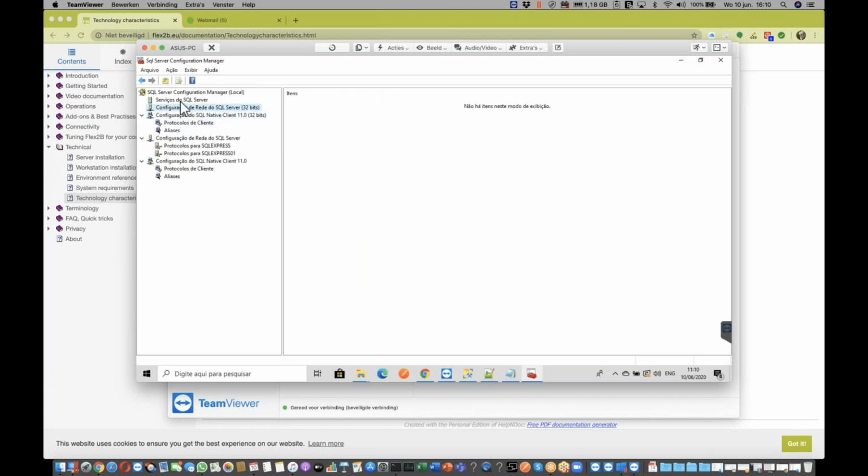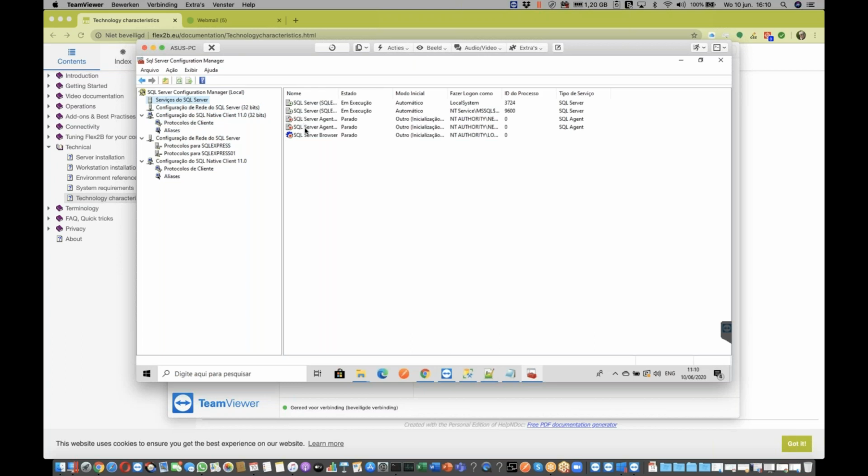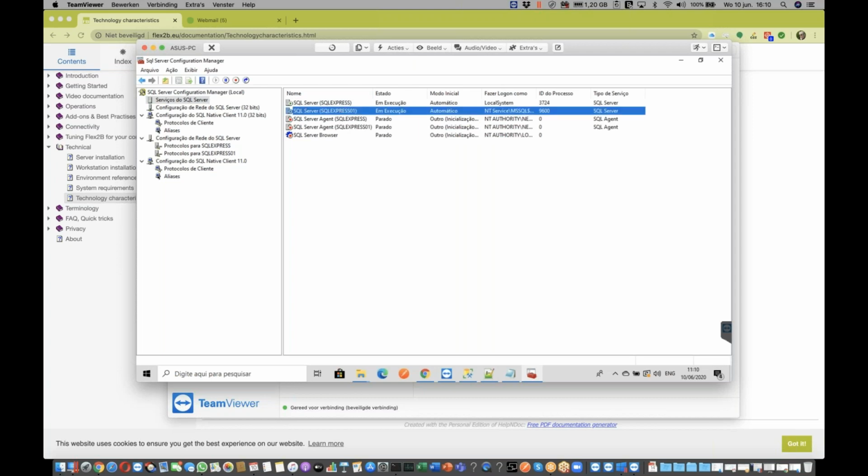What is this one? Enable. Nothing. So my services, this one is okay. It's in operation. So I'm going to restart it. Is that restart? Yes.